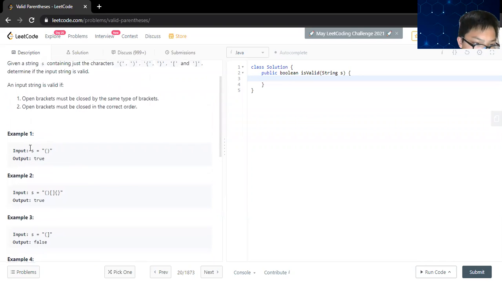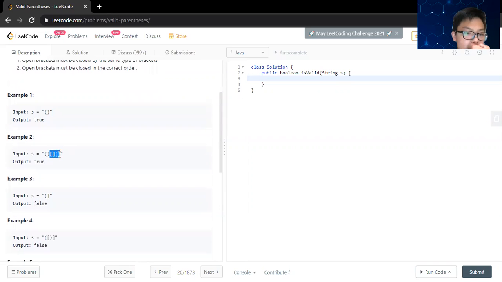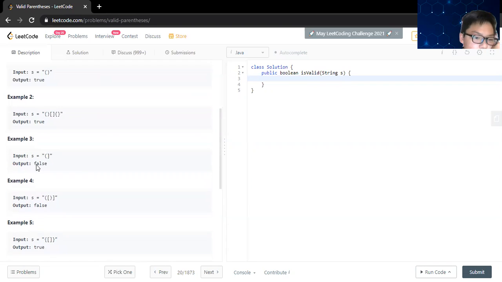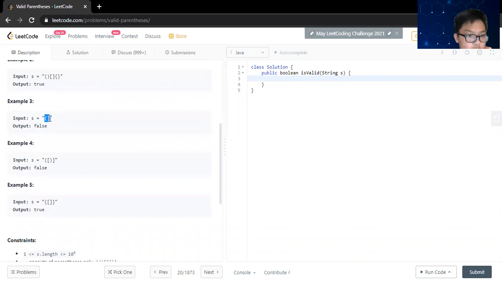Input 1. S is going to equal 1 pair, which is true because it opens and closes. This is also going to be true because these two match up, these two match up, and these two match up. We output true. This is going to be false because even though it has an open and close, they're not the same type of parentheses. One is a square bracket while the other one is a normal bracket.